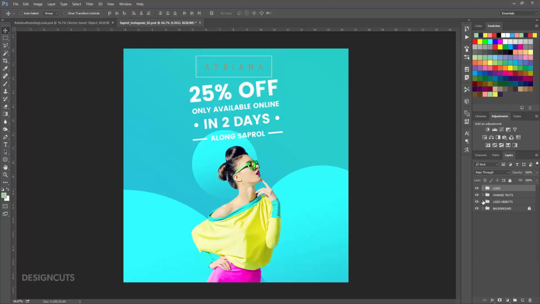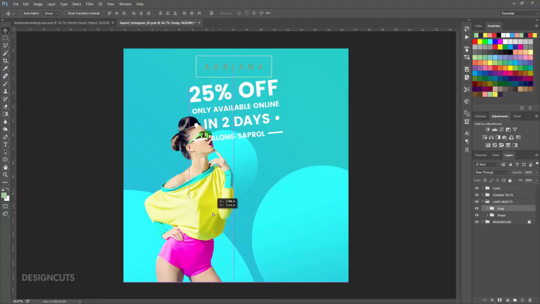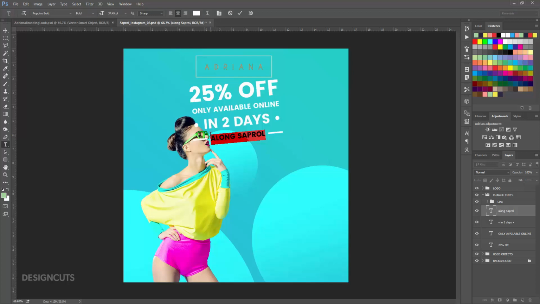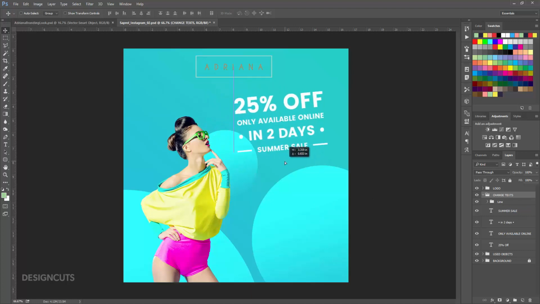Open the Used Objects group and click once on the Image group to make it active. On the artboard, use the Move tool to drag the image of the model to the left and a little higher than her current position. Now select the Type tool. On the artboard, select the text at the bottom and change it to Summer Sale. In the Layers palette, select the Change Texts group. On the artboard, use the Move tool to move the text block to the right side of the artboard.